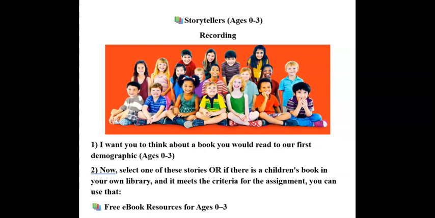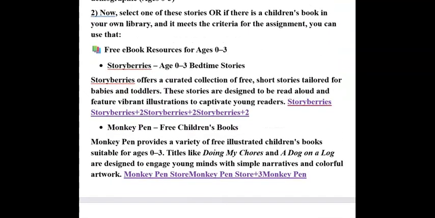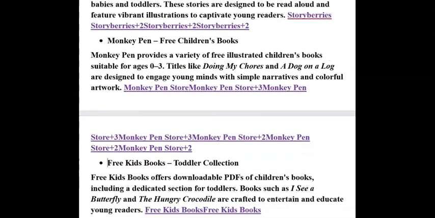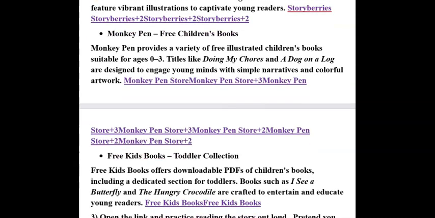That's our demographic. So I found a couple of resources that include some free ebooks. And these are little collections. Now, there are other places that you can find a children's book for newborns to 3-year-olds. But you're on your own if you want to look for one yourself to find one that is exactly right for newborns. So let's take a look at one of these collections.